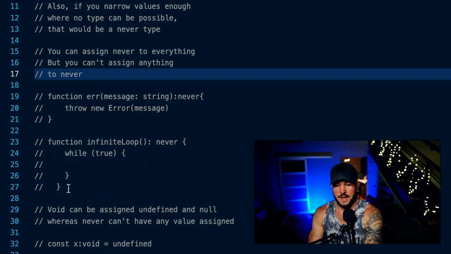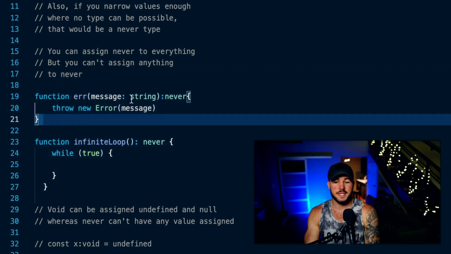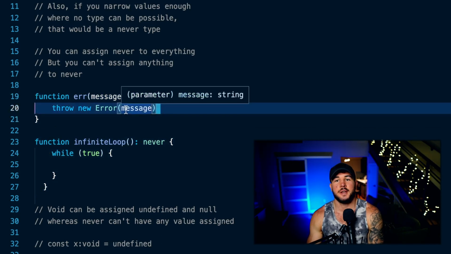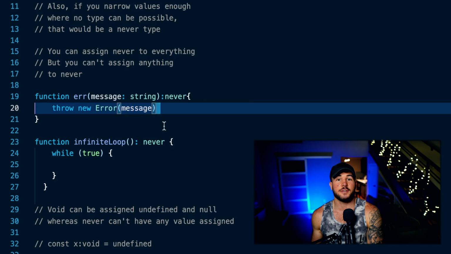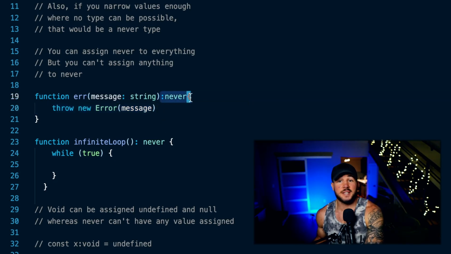So here on line 19, I define a function called error, and it takes a message, and all it does is it throws a new error with that message. And a valid use of the never type here would be saying that this function has a return type of never, because it's never going to return a value. It always throws an error.